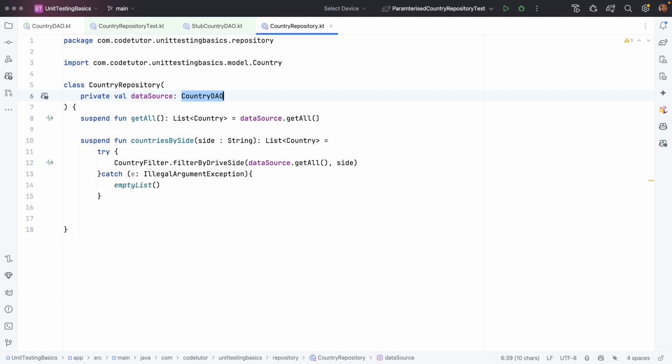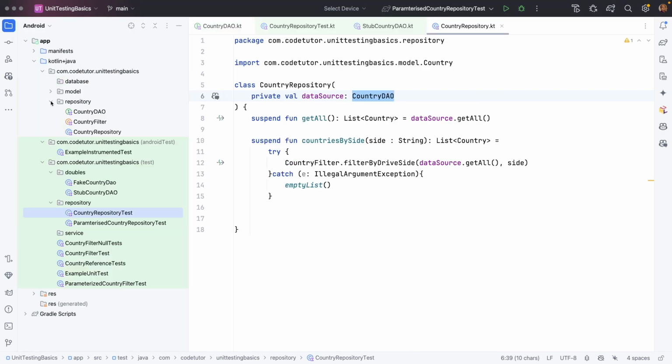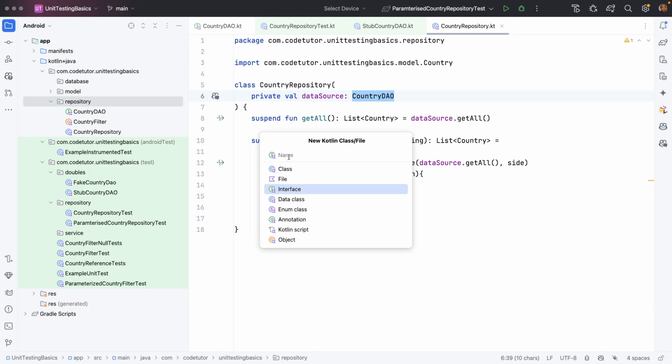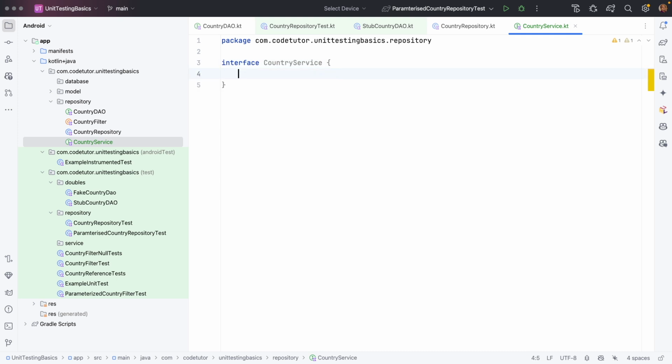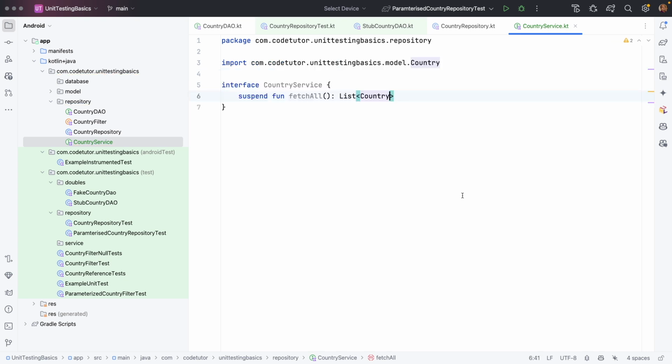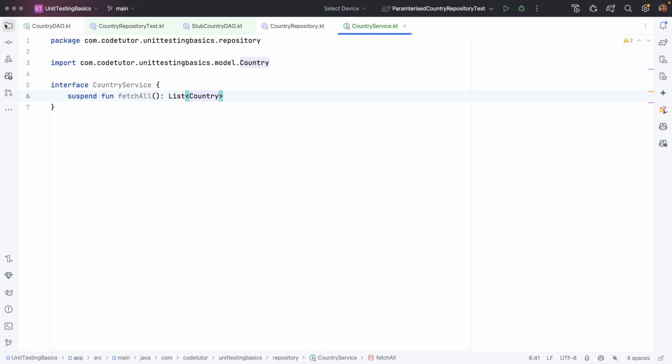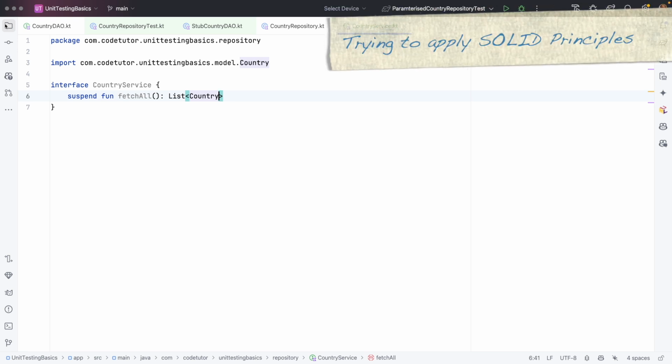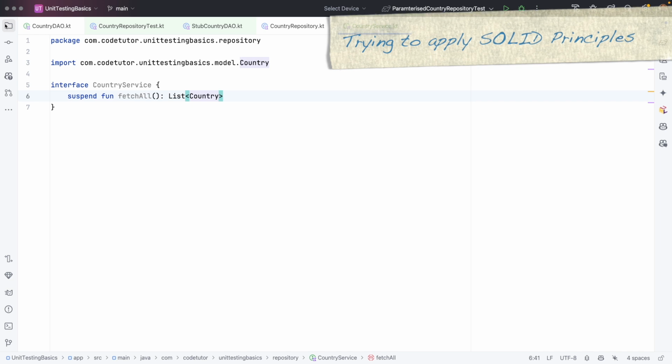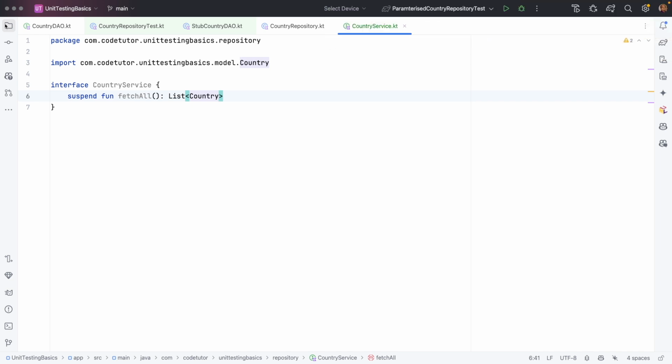So what I will do is, let me create a service under the repository. Let me call it interface country service, and this country service will contain a suspend function called fetch all, and that returns a list of countries. You might be wondering why an interface? Well, because it offers more flexibility and it would be easy to test later. And what kind of data would this provide? It would be API data from a remote server, wherever it might be hosted.